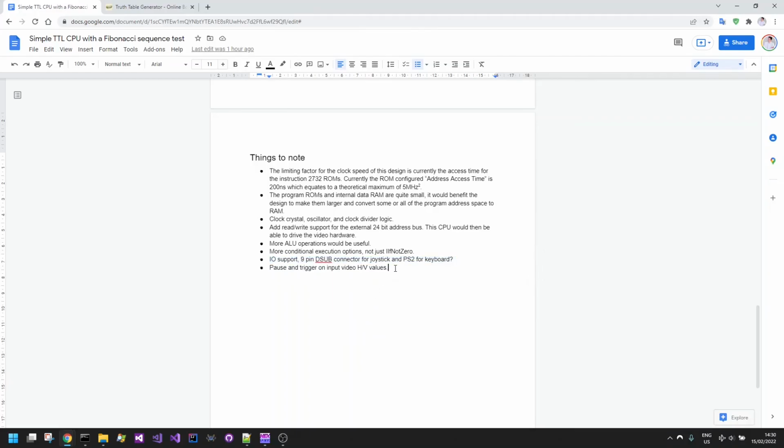And then, of course, to integrate very well with the video and audio hardware, or video hardware specifically, because I've got access to the horizontal and vertical count values anyway from the bus connectors, from the backplane connectors, basically, I could add a CPU pause and resume execution or trigger on various input video HV values, basically producing the same kind of functionality that the APU, the copper blitter replacement board does.